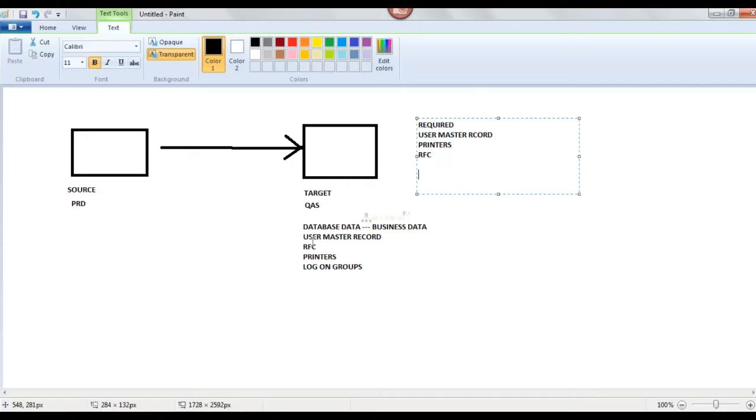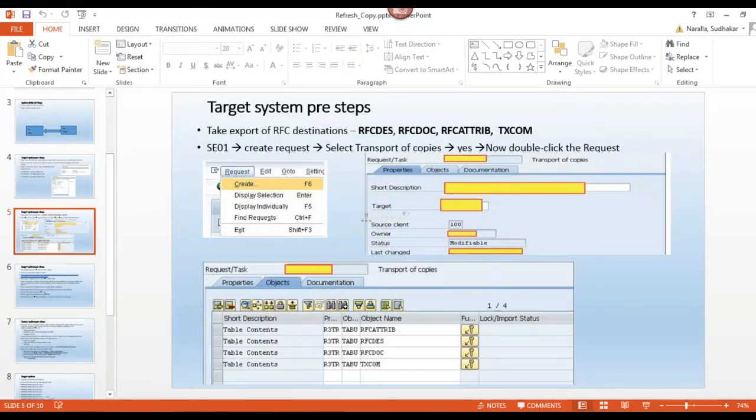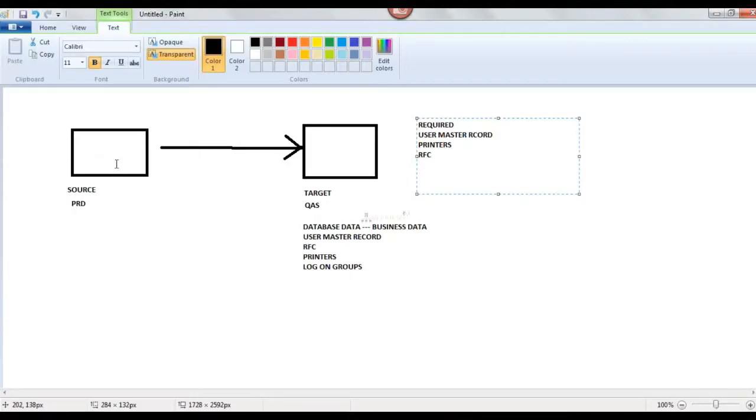Next, in target system, what information do I require after system refresh? I require printers, I require RFCs, right? So that information I require. Why? Because when I'm doing a system refresh from production to quality, if production RFCs are copied into quality system, then what is the use?